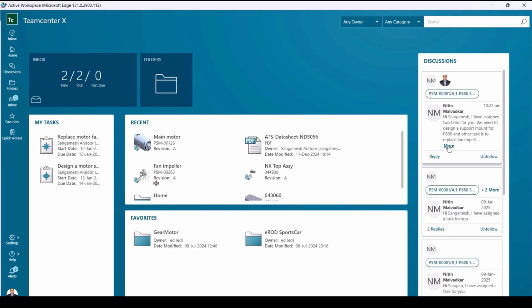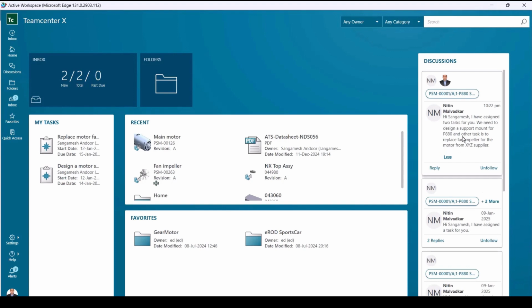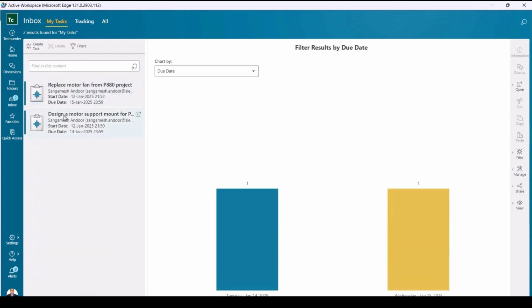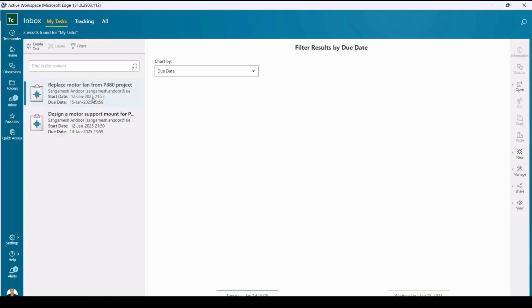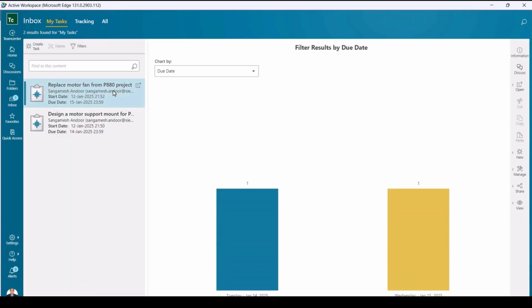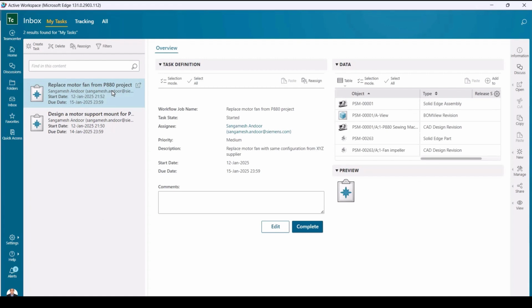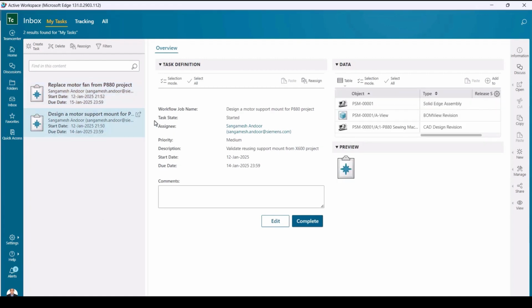So we'll start here in the cloud-based data management environment. The Bernina sewing machine assembly project was designed in Solid Edge and the data managed here on the cloud. The design manager has assigned 2 tasks for us: designing a support mount for the motor, and then replacing the motor fan with one from a different supplier. So by clicking on either of these, we can see the task definitions and details. We can review priority levels, due dates, etc.